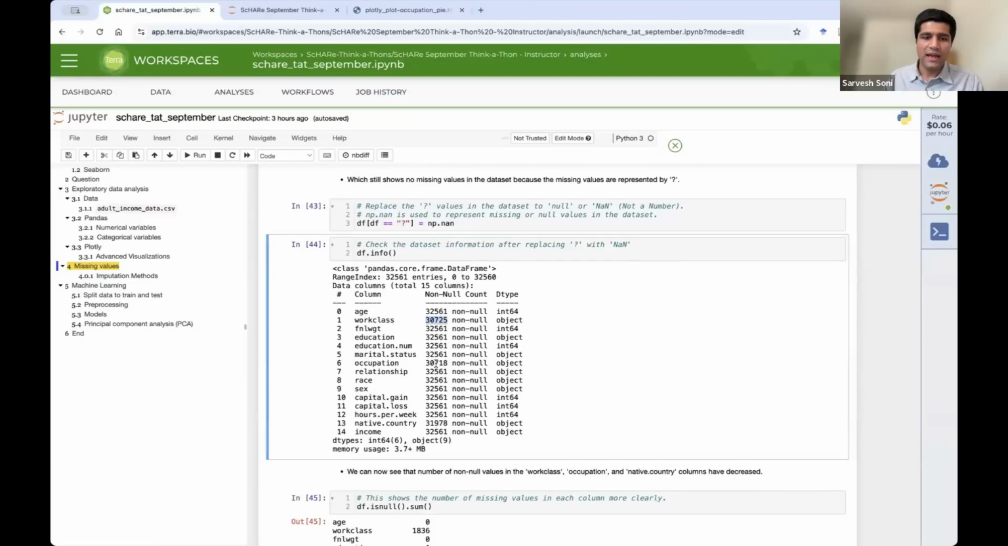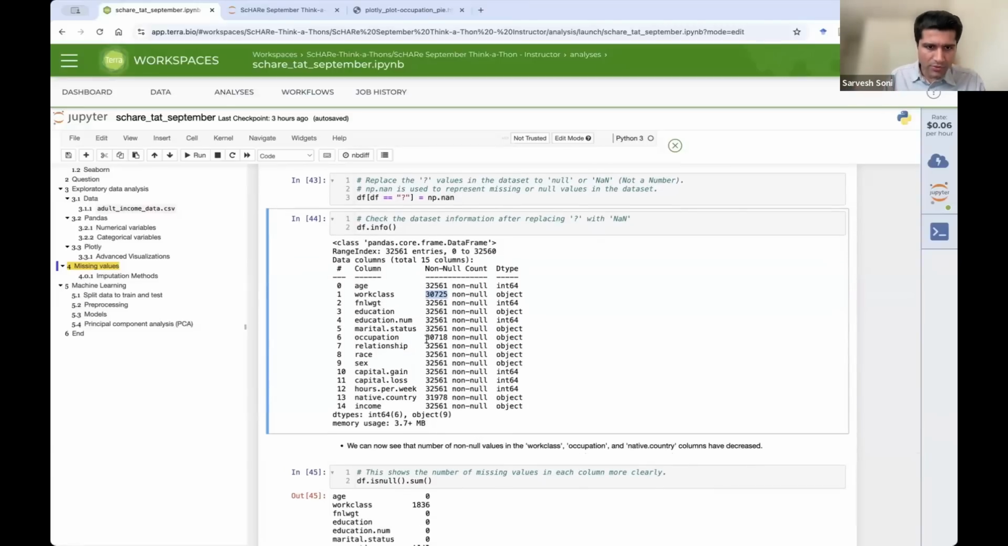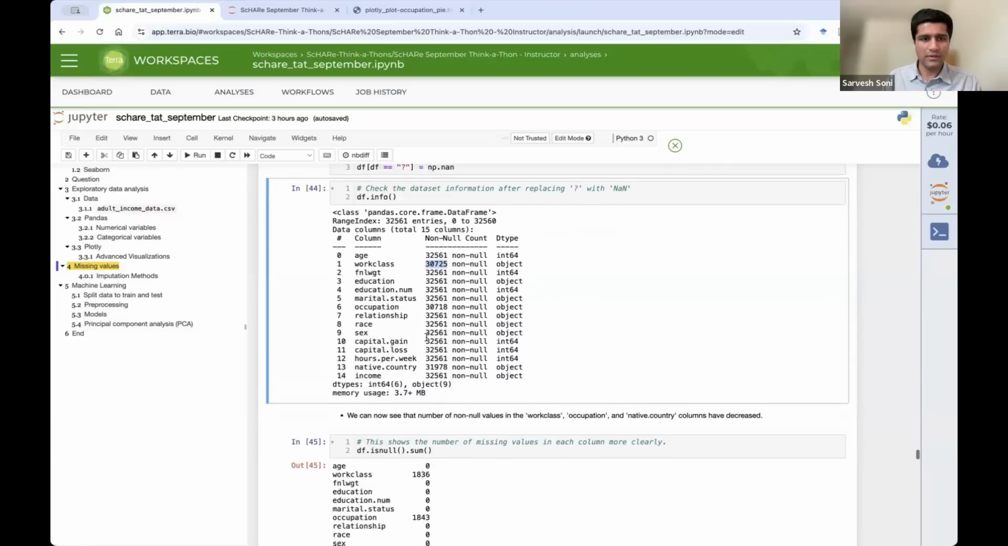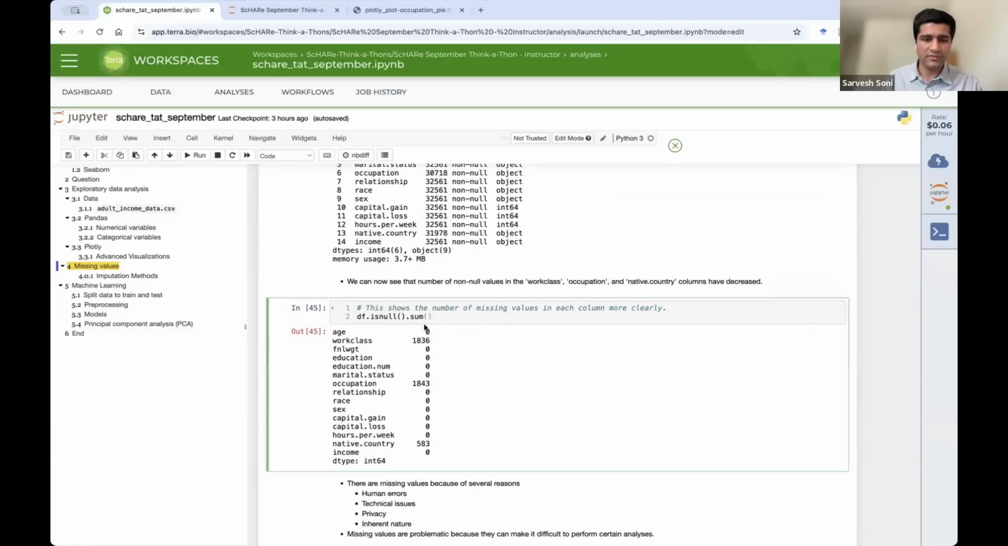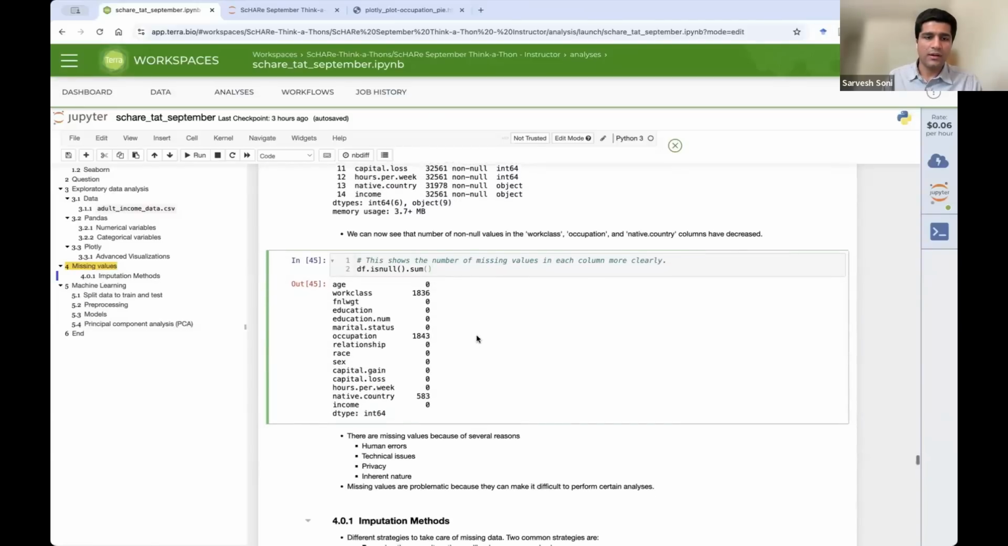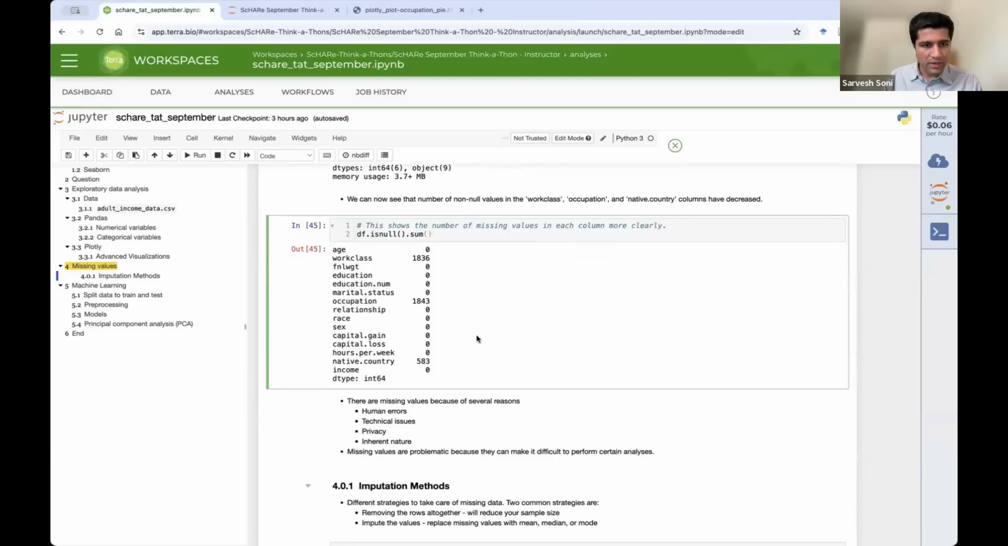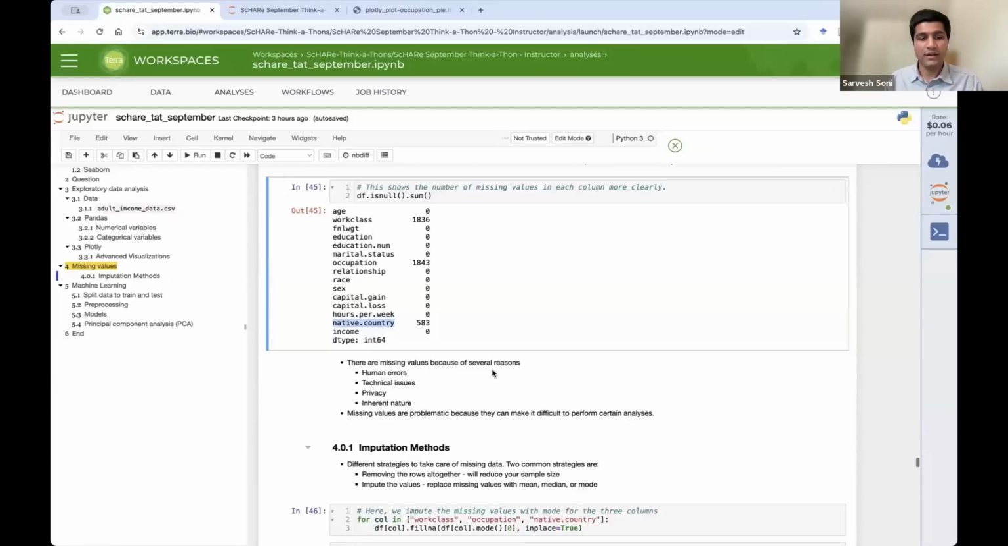When you do this and then run df.info, you can see that for some of the columns the total number of non-null values has now decreased. It may be difficult to analyze using this function, but this function tells you a better way to view the missing values. And when you do this, you can see that work class has more than 1,800 missing values, and similarly occupation and native country have missing values.